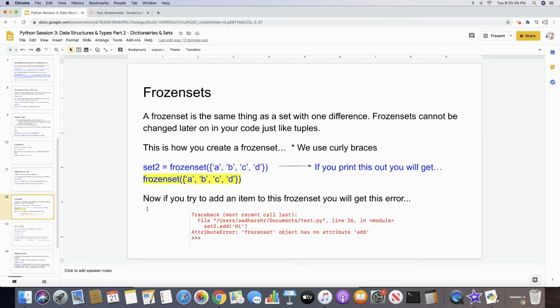Frozen sets. A frozen set is the same thing as a set with one difference. Frozen sets cannot be changed later on in your code, just like tuples. This is how you create a frozen set.